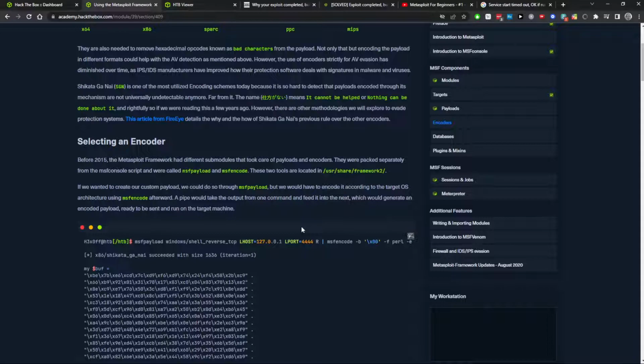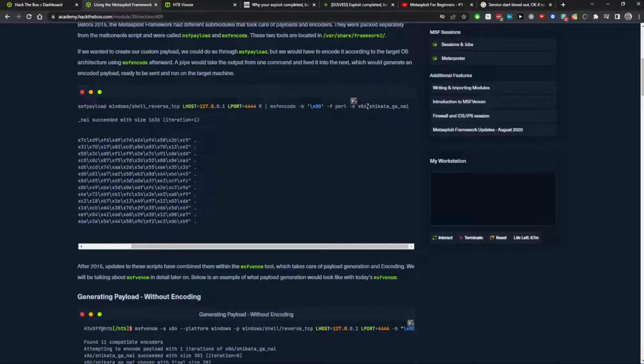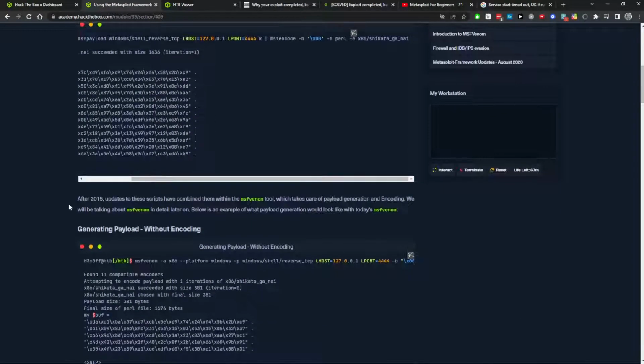Okay. A pipe would take the output from one command and feed it into the next, which would generate an encoded payload ready to be sent and run on the target machine. This is all before 2015, but yes, you have this pipe, LHOST, LPORT, reverse TCP, and then msfencode with all this stuff. Cool. After 2015, updates to these scripts have combined them within the msfvenom tool, which takes care of payload generation and encoding. We will be talking about msfvenom in detail later on.